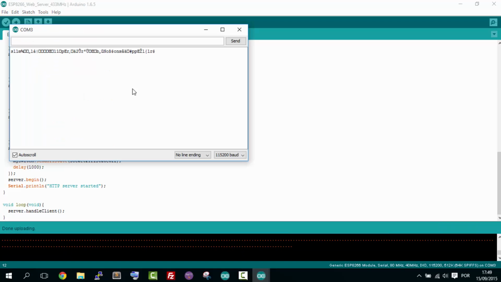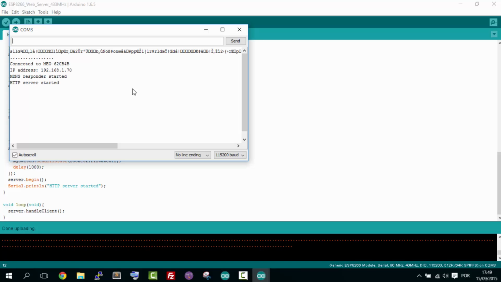Open your serial monitor at a baud rate of 115200. Connect the GPIO0 of your ESP to VCC and reset your board. After a few seconds, you should see your IP address appearing in your Arduino serial monitor. Copy the IP address to a notepad.